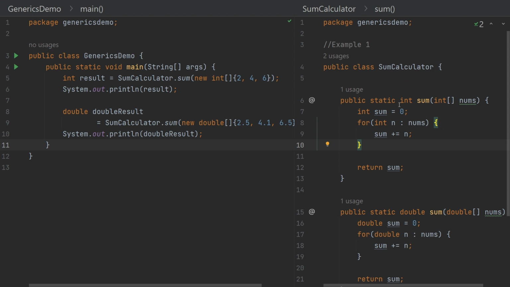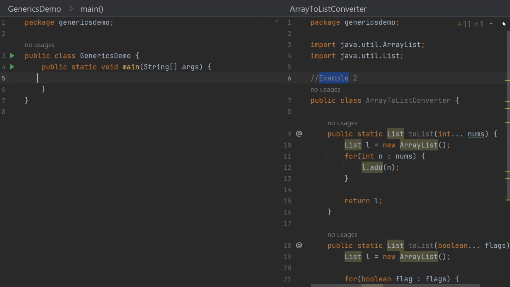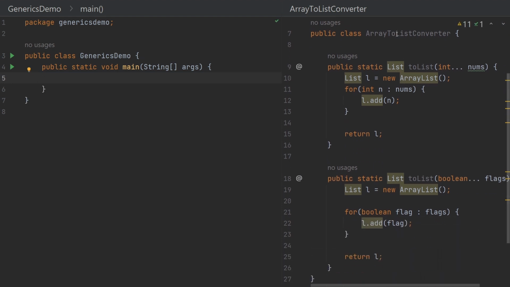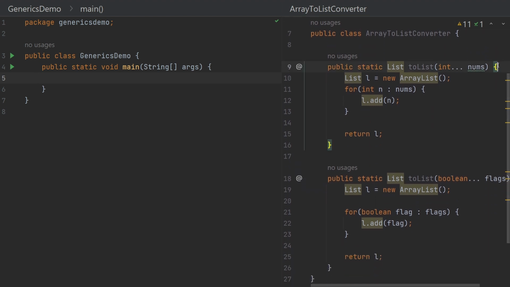Let's move on to example number two. This is example number two, but before that, let me clean the main method. We have a class ArrayToListConverter. So we need a way to convert an array to a list. In the same way, we have two methods in this class. One is basically to convert the integer array. In this case, we are using variable arguments instead of the array, but this is the same as arrays.